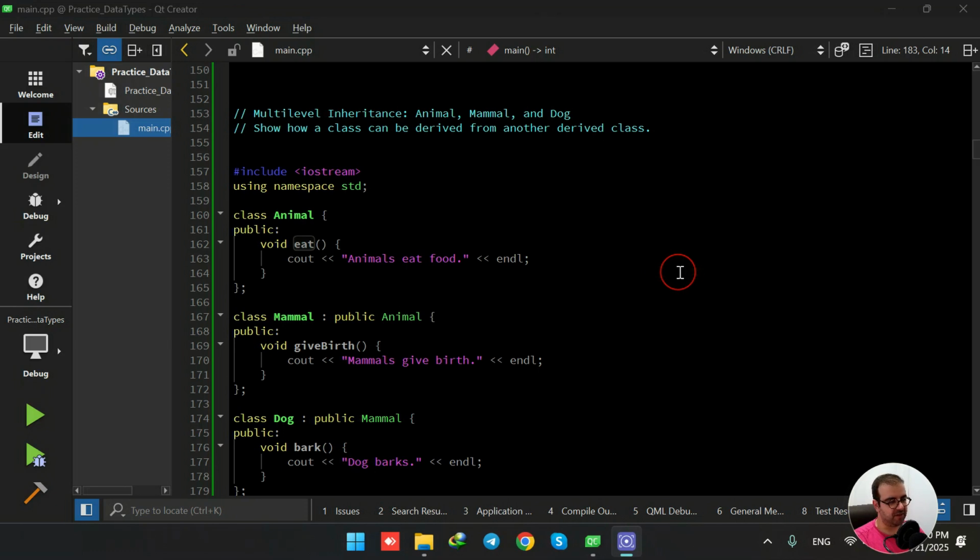Hello everyone, welcome back. In today's video, we're going to talk about multi-level inheritance. We would like to show how a class can be derived from another derived class. Here is my class called animal. It has one function called eat, and whenever this function eat is called, the message "animals eat food" is shown.